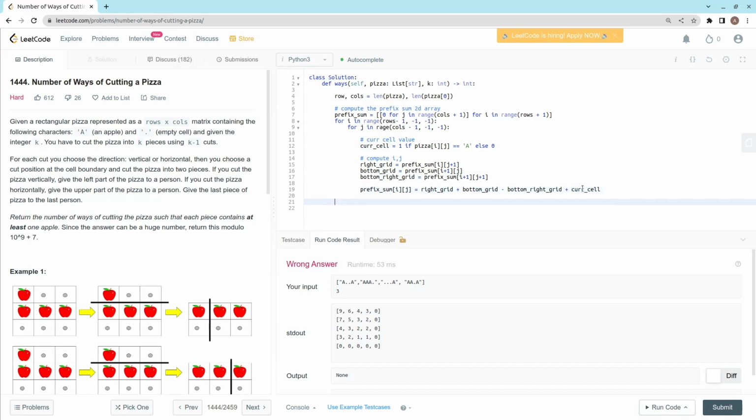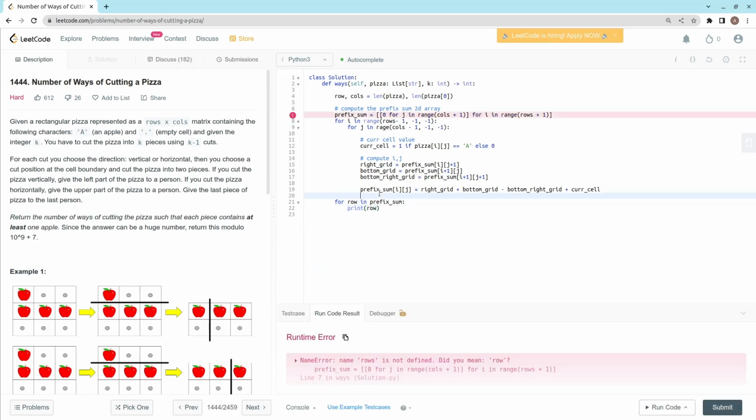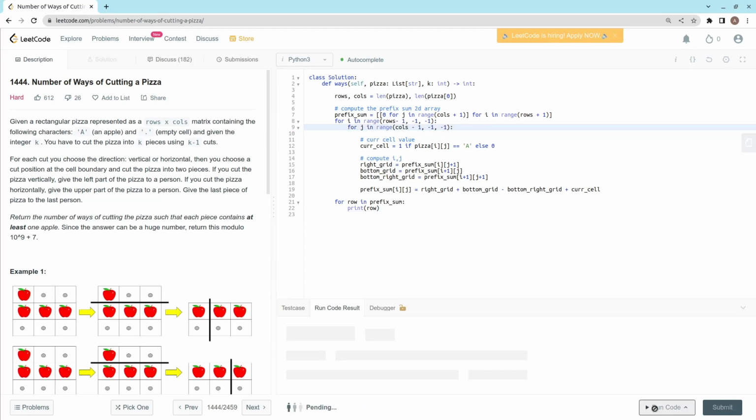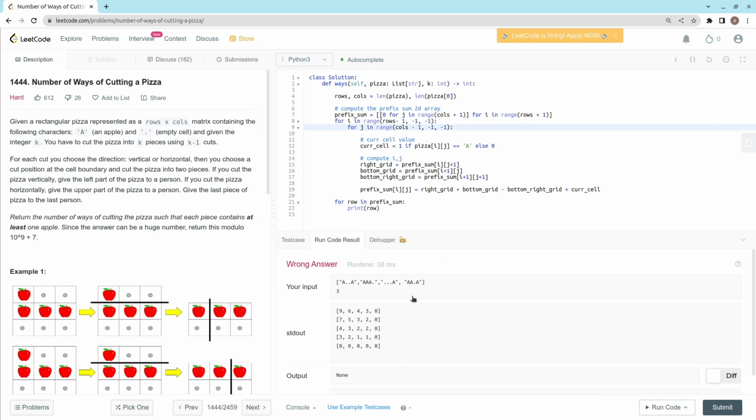All right, now let's just see if things are fine. Let's go ahead and print out our prefix array just to see if things look right. Oh yeah, so it's going to be rows. Right. Yeah, so this is exactly the array that we wanted. Notice how the top left is 9, representing the total number of apples in the grid. So now let's move on to the recursive function.